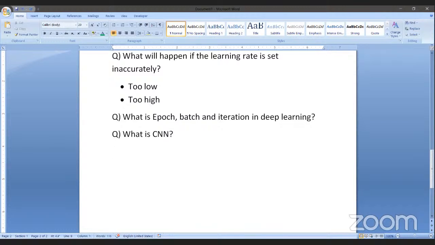Yeah, CNN stands for convolutional neural networks. They generally perform this operation on image data.